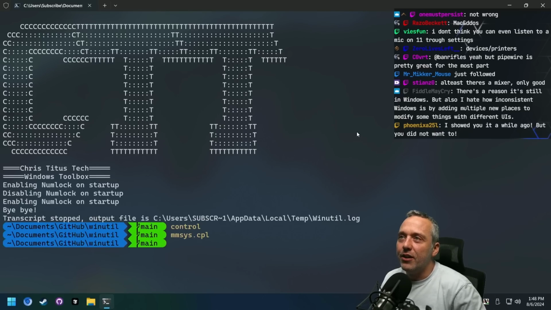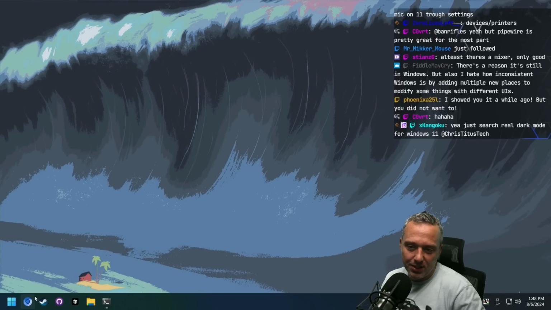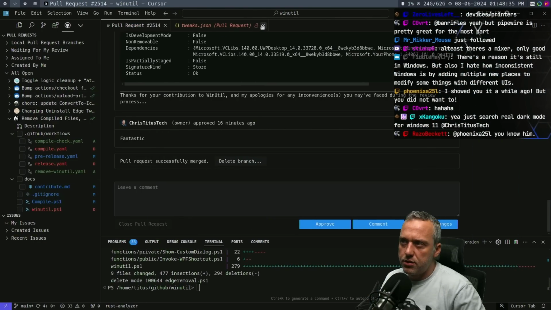All right, we could develop an open source control panel for Windows. I don't know if that's a good idea though. I like the idea. I just don't know if it's a good idea. All right, so we fixed numlock. What else we got going on? Let's go back to our PRs, right? Where are we on this?